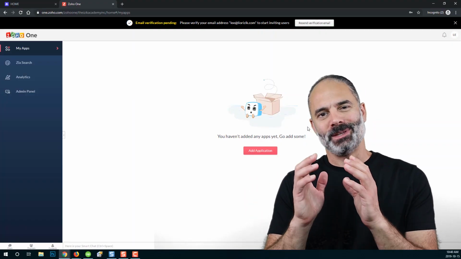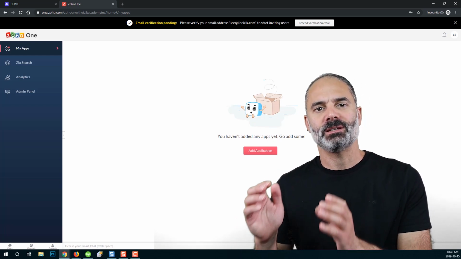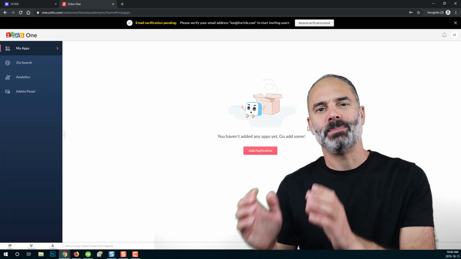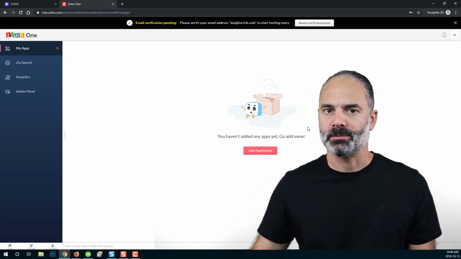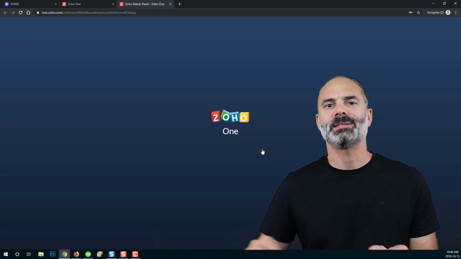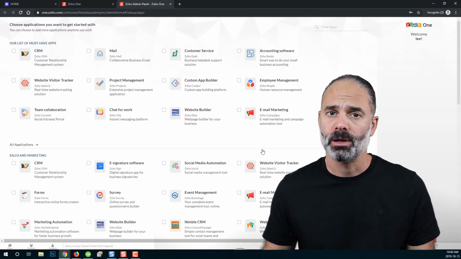Zoho ONE is a container. It's a container of 45 different business applications. You will need to add applications to this container. If you click on Add Applications, you will see the different applications that Zoho has to offer you.